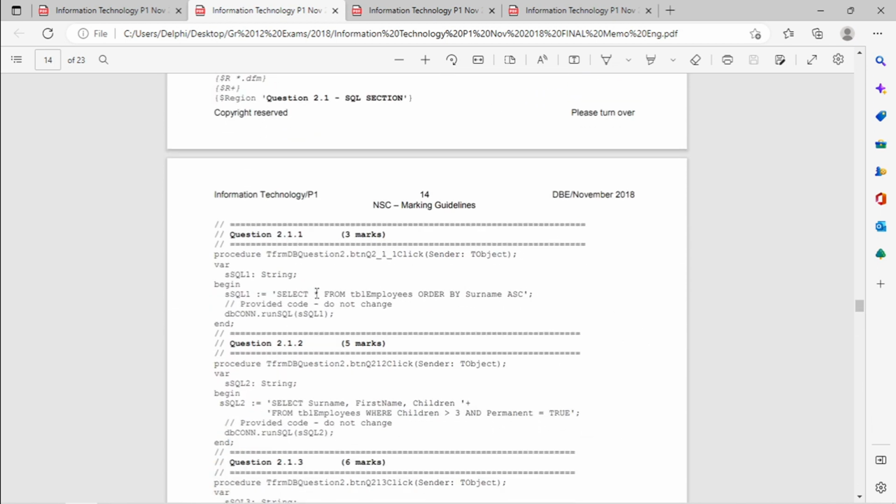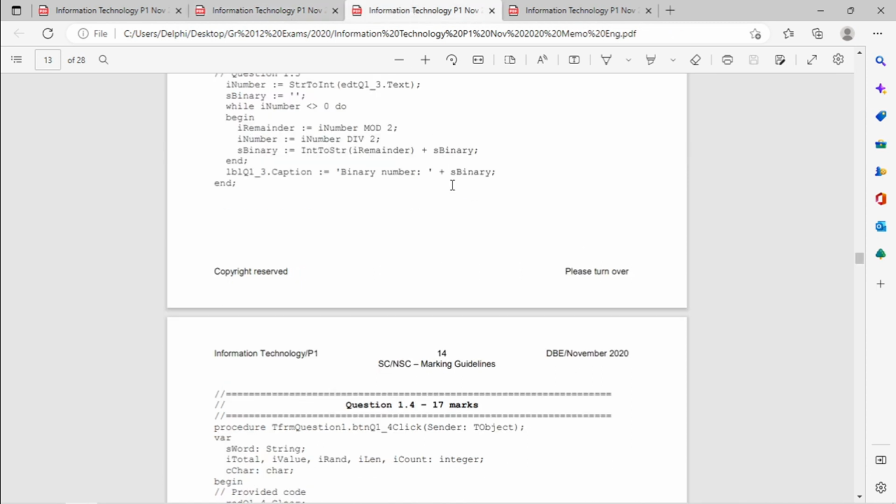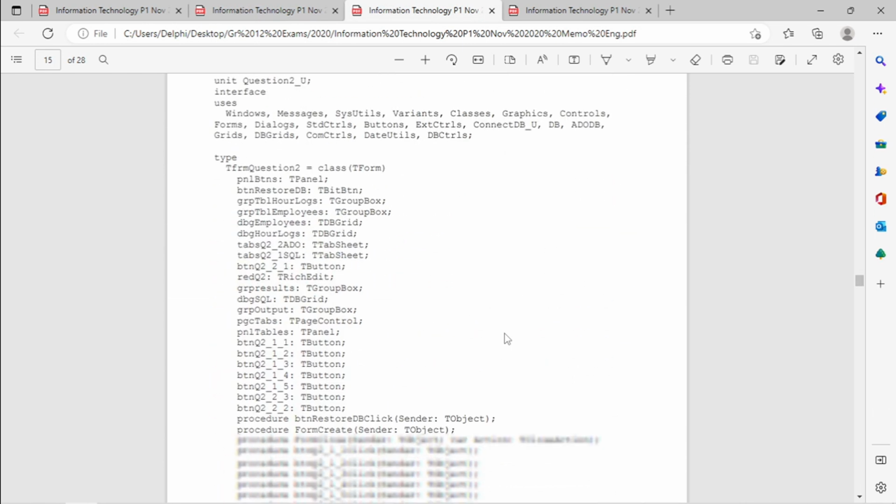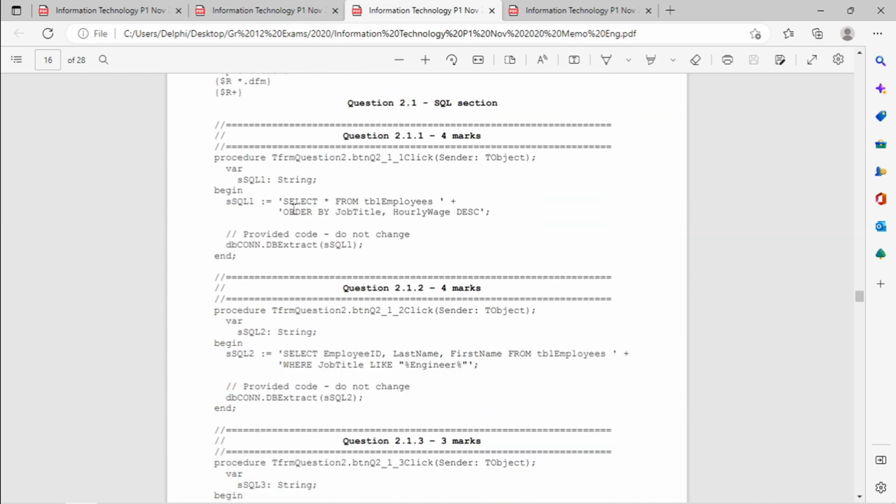Okay, so the first question, you needed to select all your fields from table employees, order by the surname in ascending order. So this is quite low level SQL. The first one, quite easy. Let's check the second question paper.